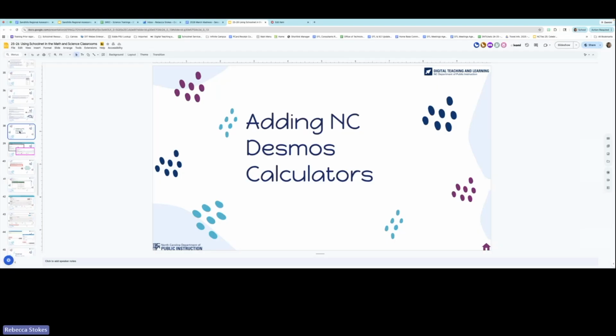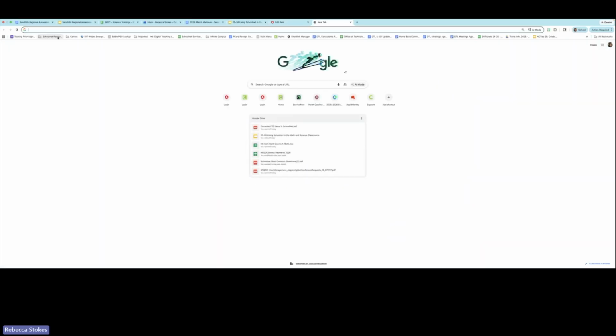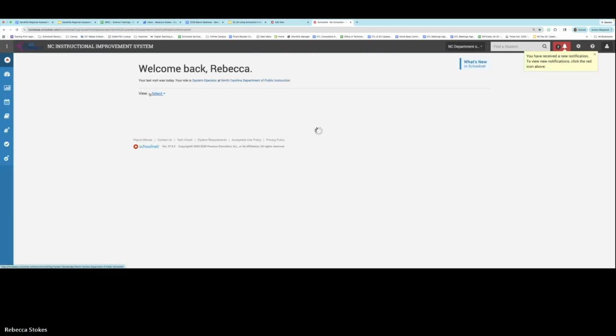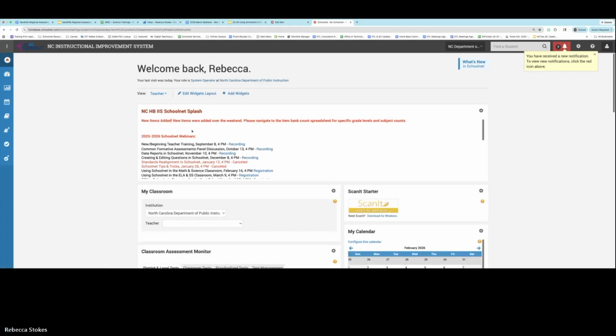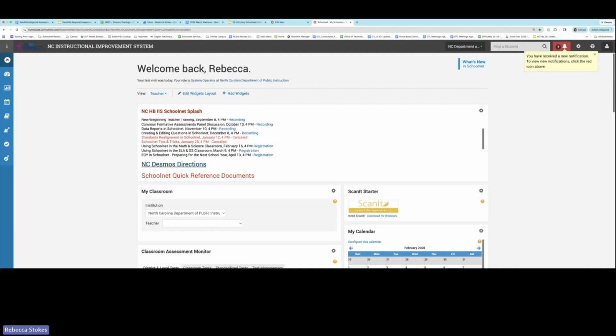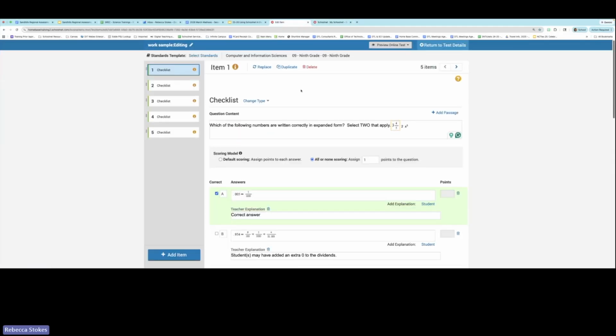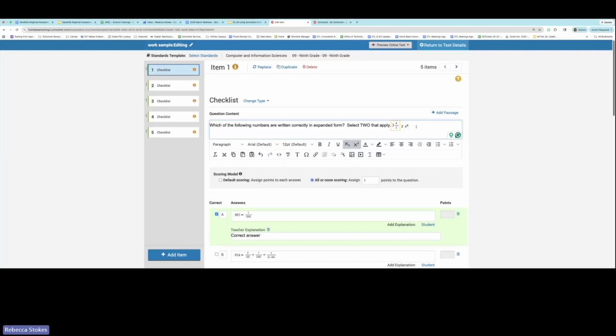So I do want to point out that you do have these directions on your homepage. I'm going to show you really quick in the live site. So again, I'm going to go like I'm a teacher. And right below the webinars, you're going to see North Carolina Desmos directions. Okay, so they are always available to you, so you don't have to worry about going back in this slide deck to find that. But I'm going to use this question, even though this is a terrible question. Please do not judge that on this specific question.